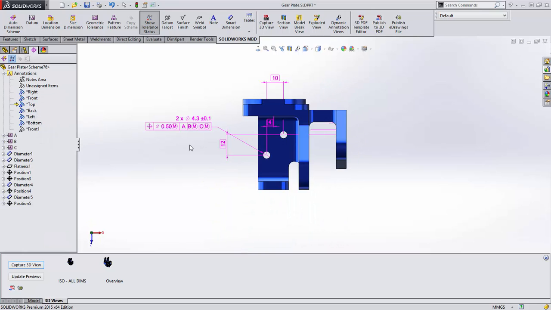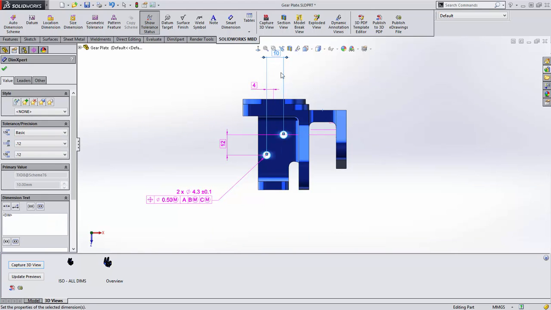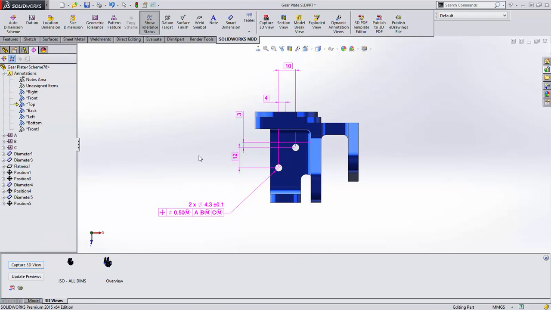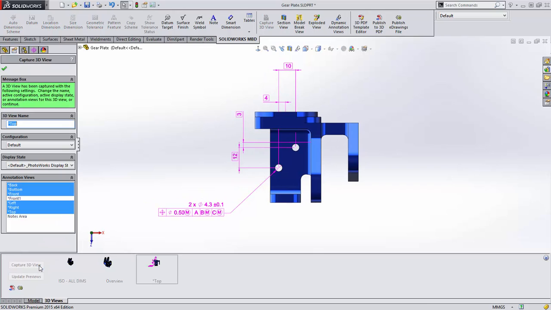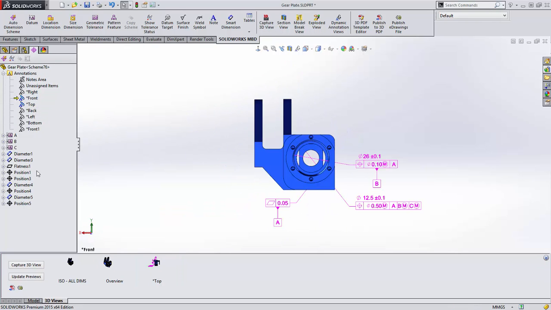You can now see the result and quickly tidy up the dimensions to make the top view look just right. All the information needed for these mounting holes is complete, so you can snapshot this as a 3D view. You can include annotations from other views as well, but in this case we just want what we can see here. The next step is to detail this front view.